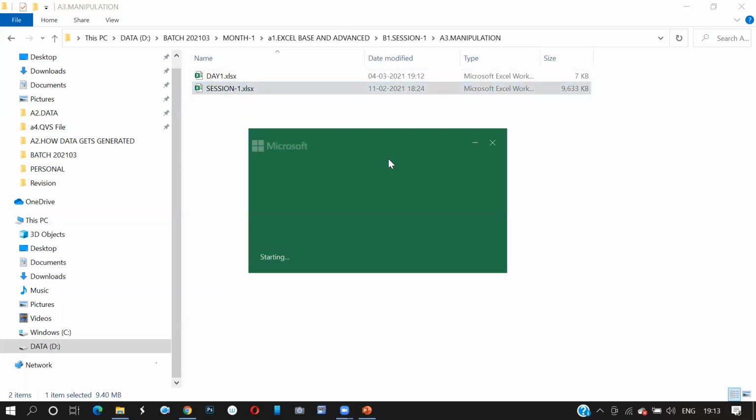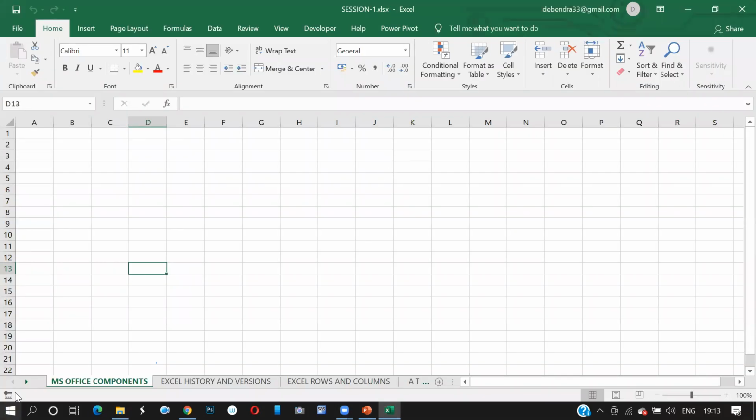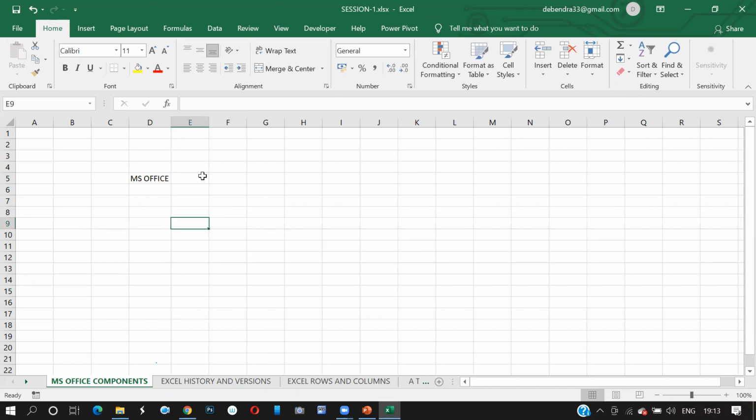Now we'll start with the day 1 class, session 1. Let me show you guys what is going to be covered. So first of all, we'll understand what are the MS Office components. Whenever we install our operating system, the next is MS Office. Now, when you say MS Office, this is all about Microsoft Office. It has many components, but being a data scientist, we have to be familiar with these 5 components.